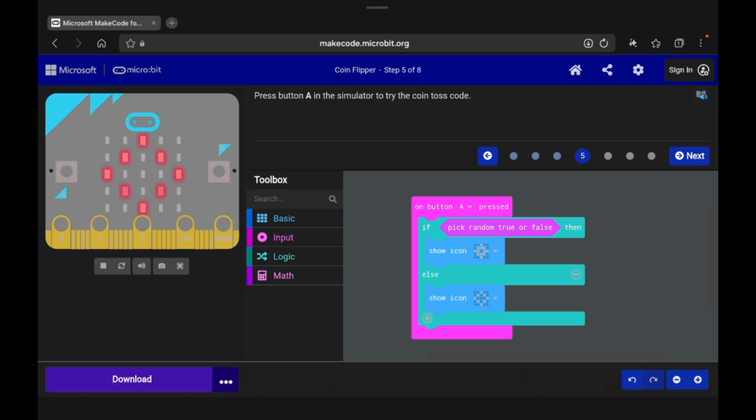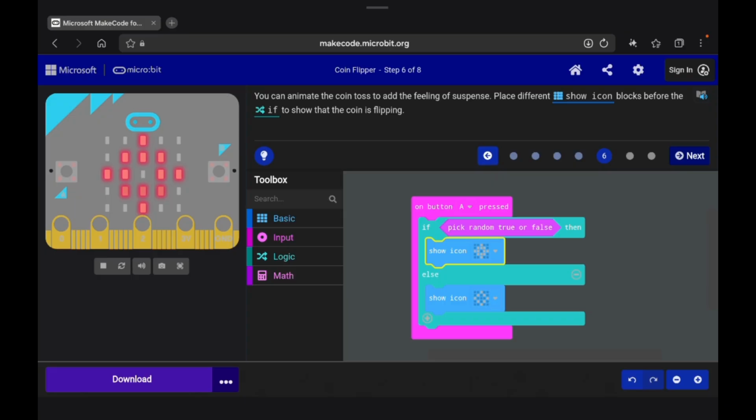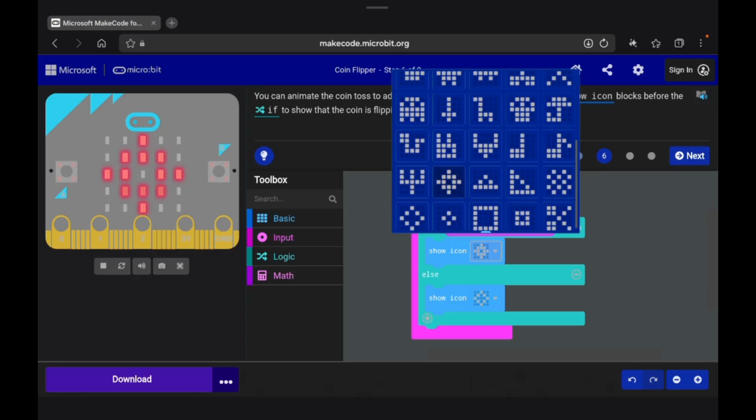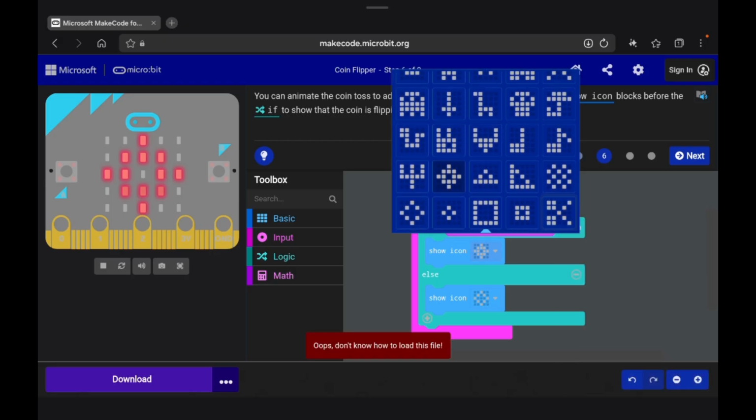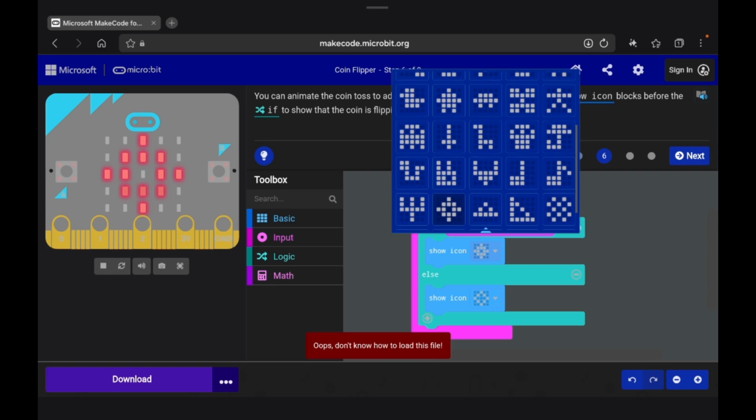Button A to try the coin toss. You can animate the coin toss by adding the feeling of suspense. Place different show icons before the if to show that the coin is flipping. So let's see what I have to choose. Let's try. I really know this one today, so I'll just try.